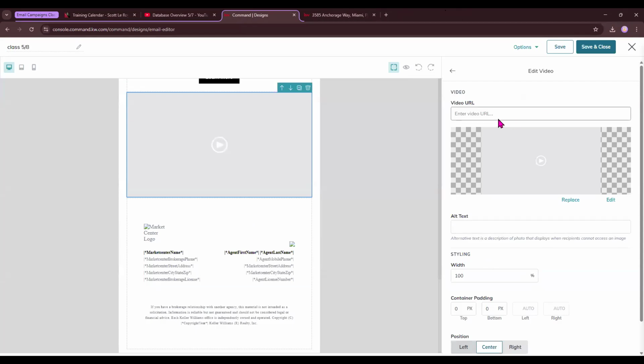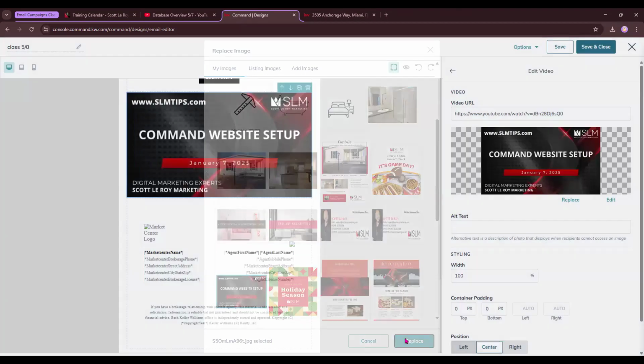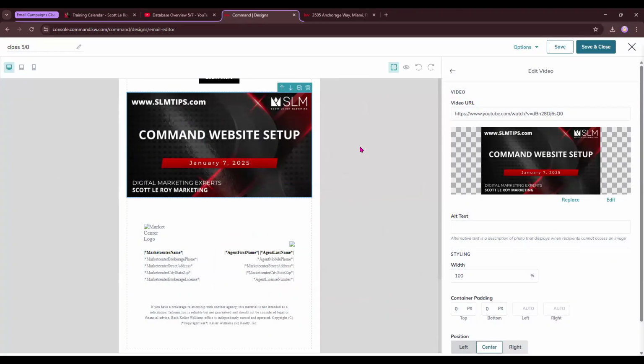And we're going to take that back and we're going to just insert our video URL right here. Now, when we add that URL, we still need to add a thumbnail or a photo that's going to display. So we'll still want to hit replace. And I'm just going to grab one of these from a different class. And we want to add our thumbnail there.